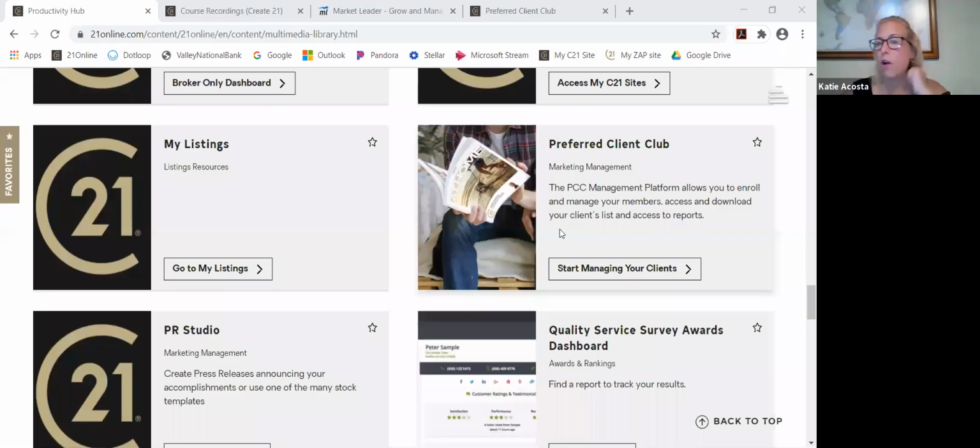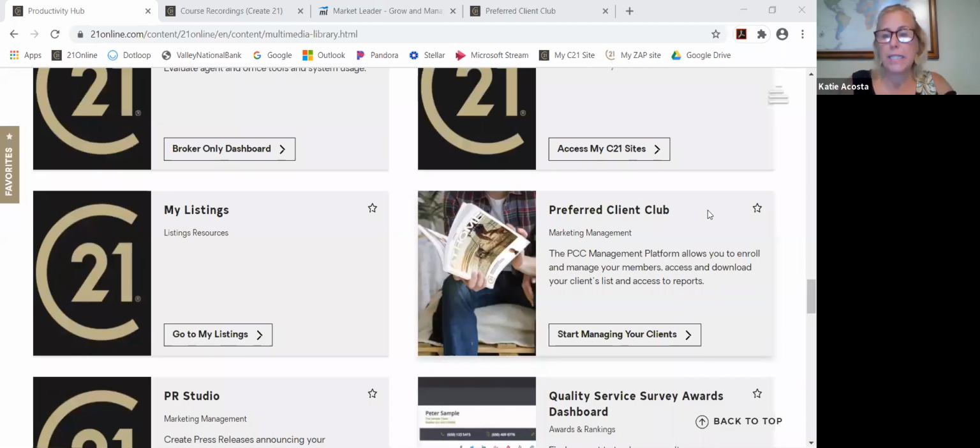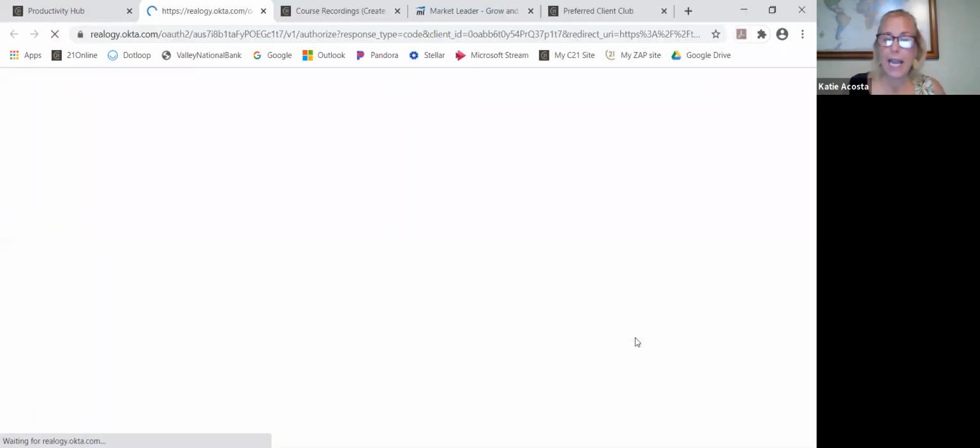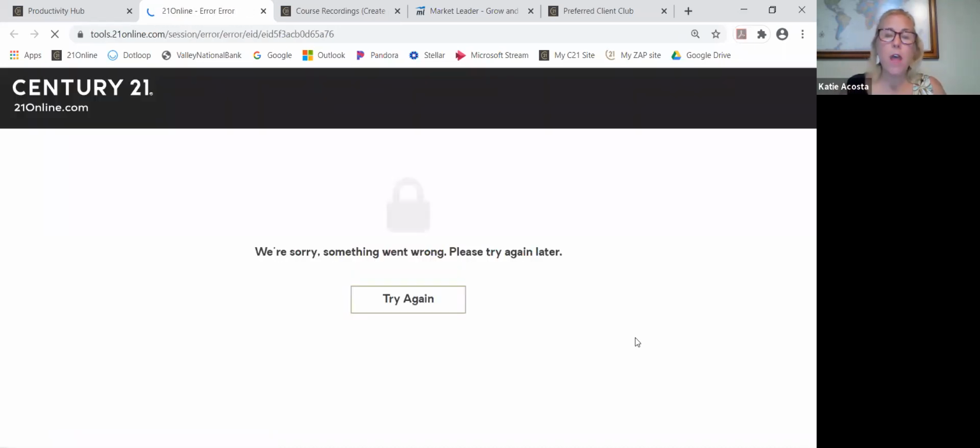Next, let's talk about Preferred Client Club. So this is one I really, really like. So we talked about Business Builder, which is your electronic or email means of staying in contact with your clients. This is physical printed mail. So Preferred Client Club is a little bit different. This is not email. This is direct mail going to your customer.